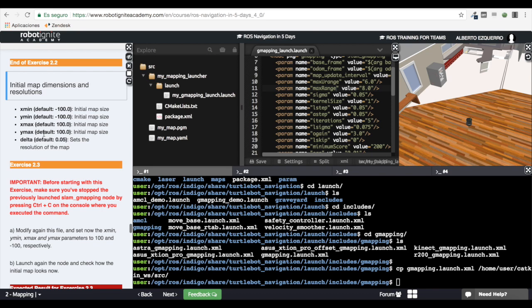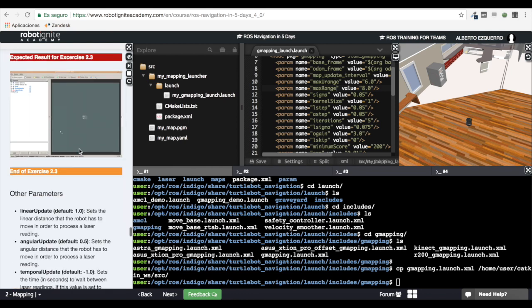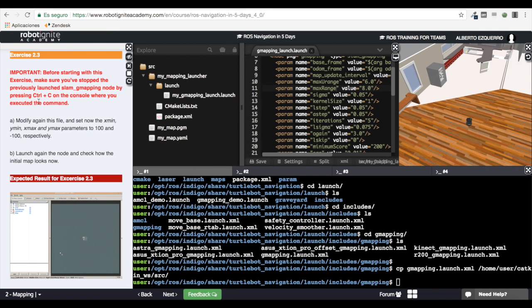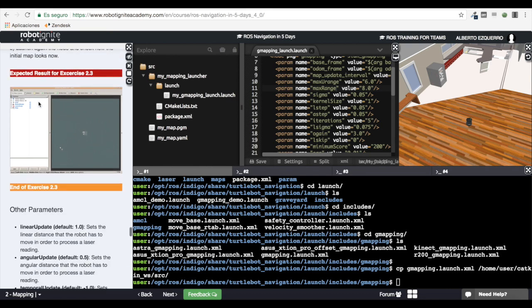These are other parameters in order to define the initial map size: the initial map size in X, Y, the minimum and maximums, and delta, which sets the resolution of the map. This is some metadata information of the map, used to configure the initial size of the map and its resolution. Then finally, you have exercises here that you should do. I will skip them, because I'm just explaining a little bit the different parts.